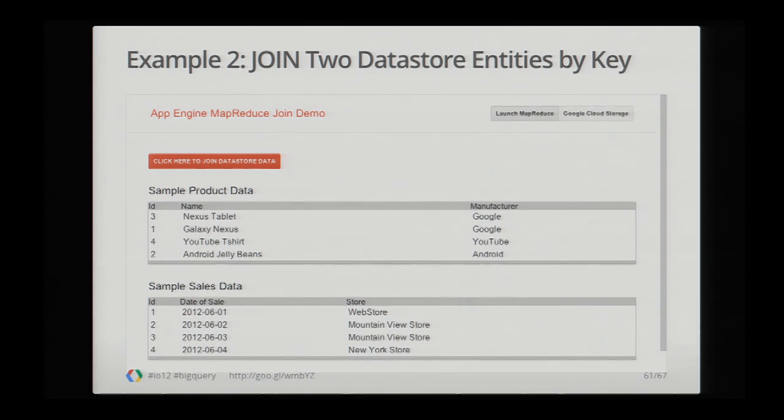So this is another example. This is actual data from an App Engine app. I just randomly made stuff up. Here's like Nexus tablet and Android Jelly Beans, and here's the manufacturers. So these are the IDs of the data, right? And here are where they were sold, right? So item number 1, the Galaxy Nexus, was sold at the web store, and item number 4, YouTube T-shirt, was sold at the New York store, right? Similar data connected by ID, but in different data stores. Okay, so let's run this pipeline and see what it looks like.